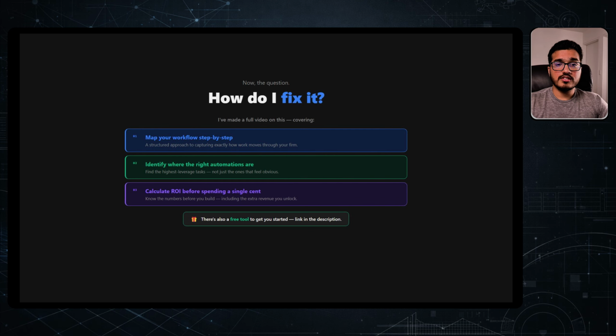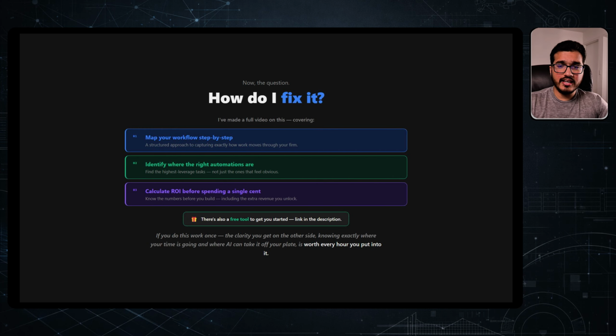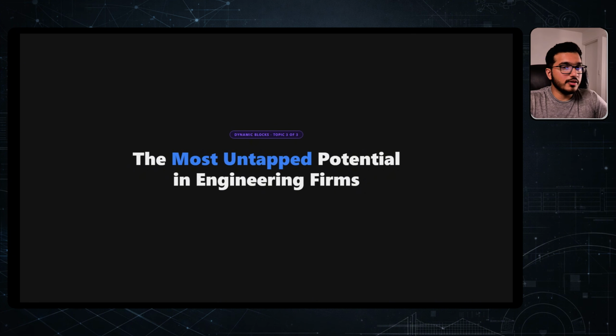If you do this work once, the sort of clarity you get on the other side, knowing exactly where your time is going and where agentic AI can take it off your plate, is worth every hour you put into it. And the third one.